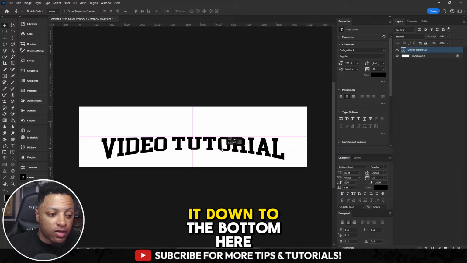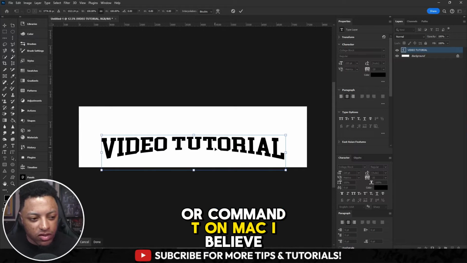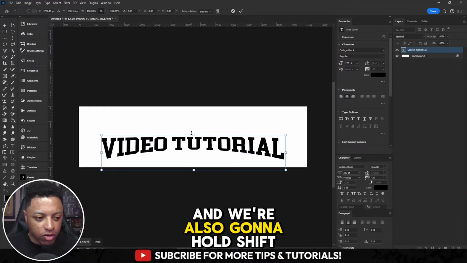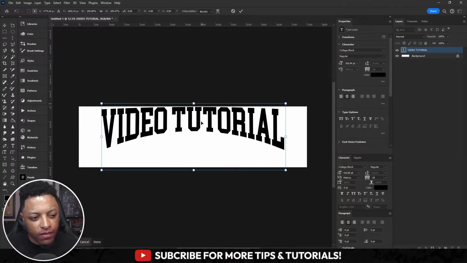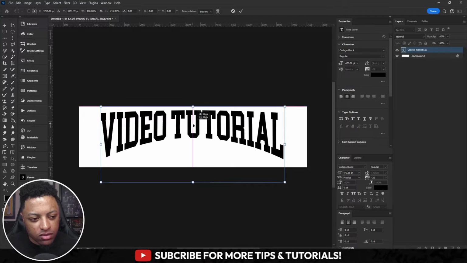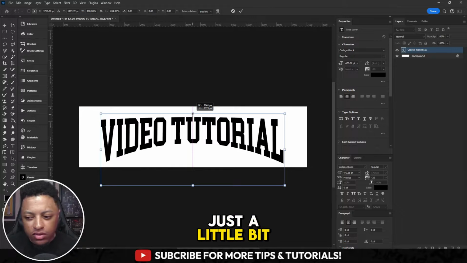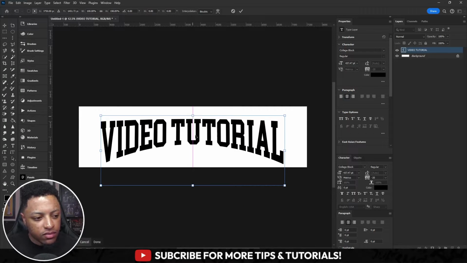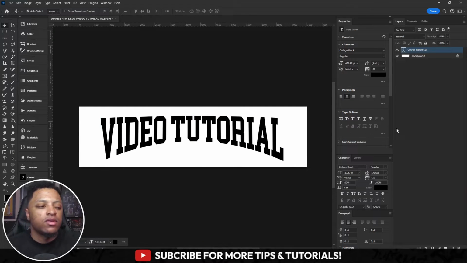We're actually going to move it down to the bottom here because we're going to hit Control T or Command T on Mac, I believe. And we're also going to hold Shift while we do this. We're going to drag it up to give it that vintage arc look, like so. Let's bring it down just a little bit. That's fine right there.